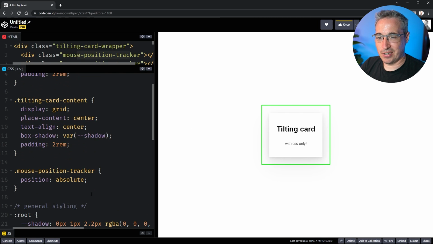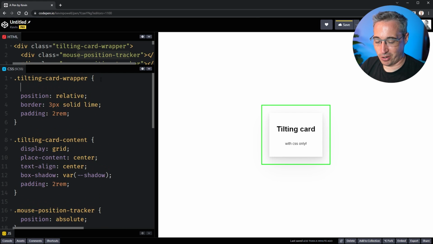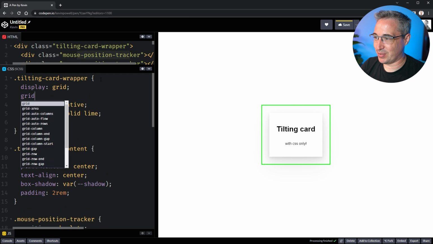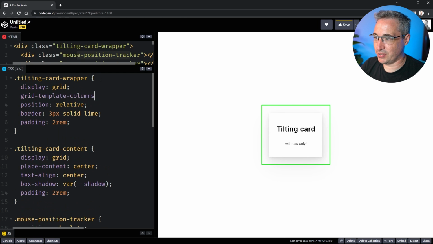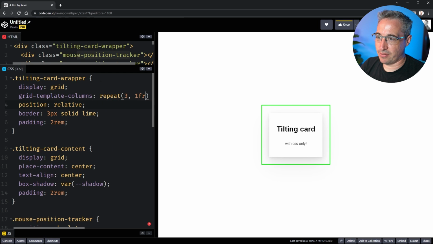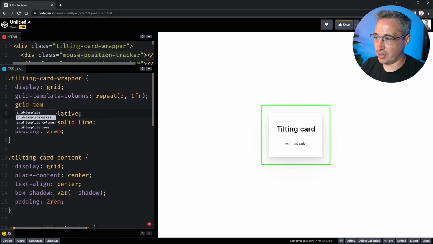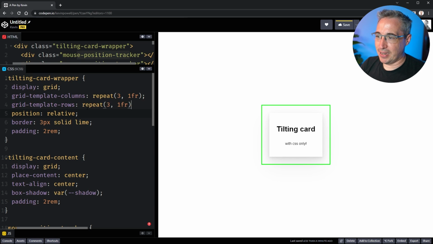And I just thought of a different way we can do this. I had a different plan, and we're going to try something different now. We're going to display grid. Always good to grid template columns. We're going to do repeat of 3, 1fr, and then we're going to do a grid template rows, not columns again, rows of the same thing.